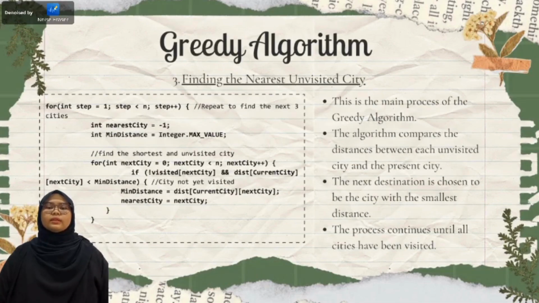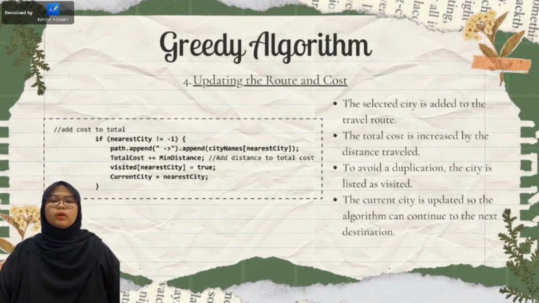Third, finding the nearest unvisited city. This is the main process of the greedy algorithm. The program checks all cities that have not been visited and compares their distance from the current city. The city with the shortest distance is selected as the next destination. This process is repeated until all the cities have been visited, following the greedy principle of choosing the best immediate option at each step. For the fourth, updating the route and the cost.